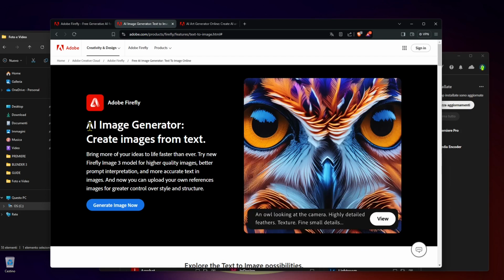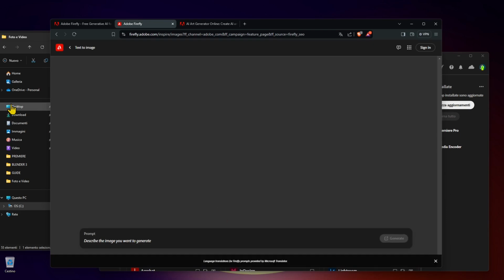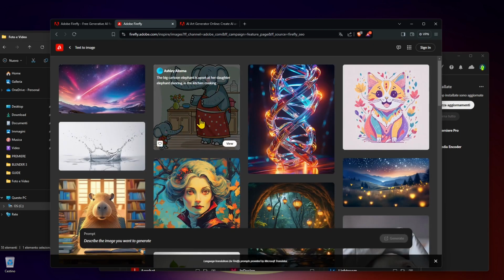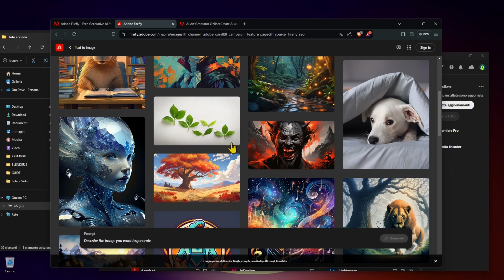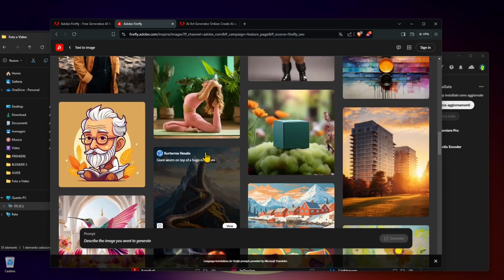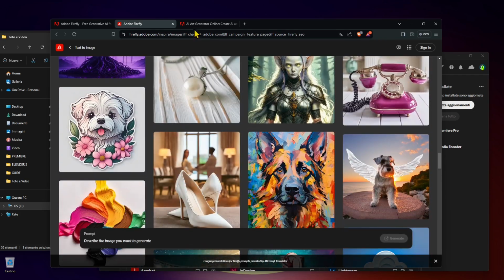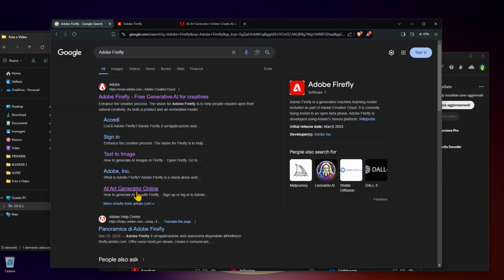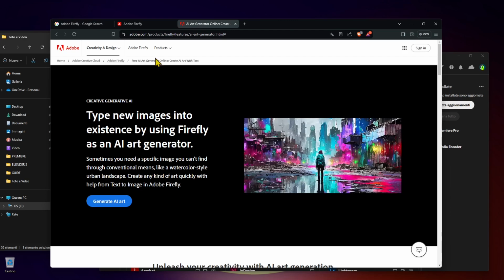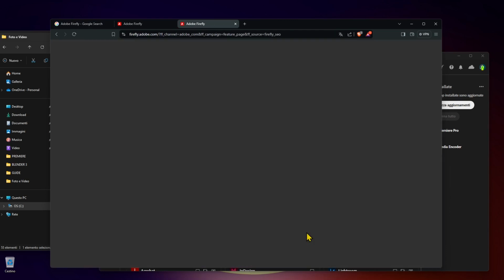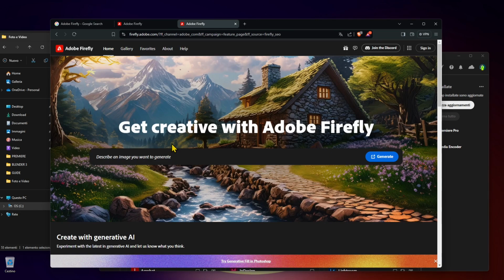If we go here to the AI image generator, create image from text, we can generate the image by clicking here. We can test the app real quick. Now these are other examples created by the community, other users, so you can take inspiration from this. And also the other one from the search here, the AI art generator online, is this one here. If you click here, you're going to jump directly again to the generator, but if you want, you can directly describe, so it's pretty similar.